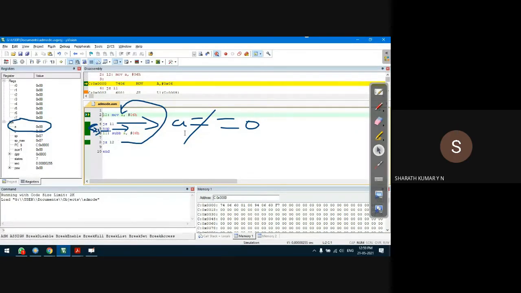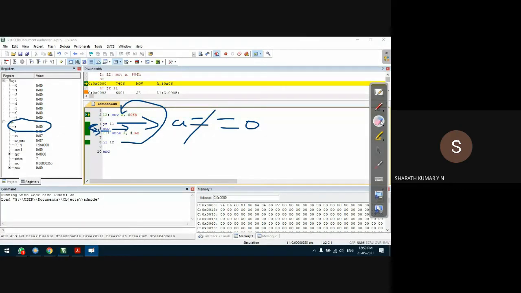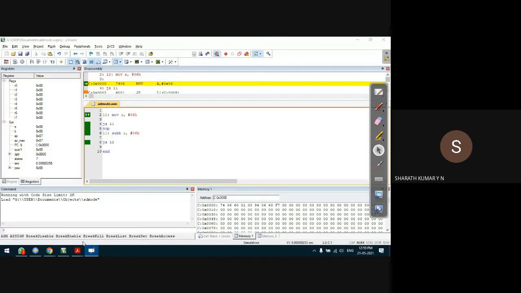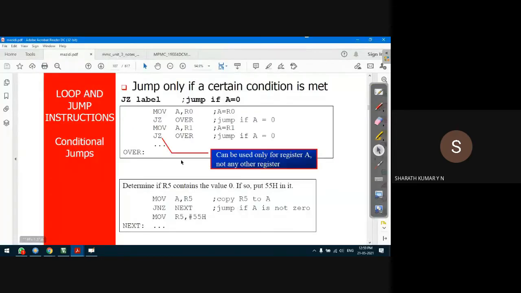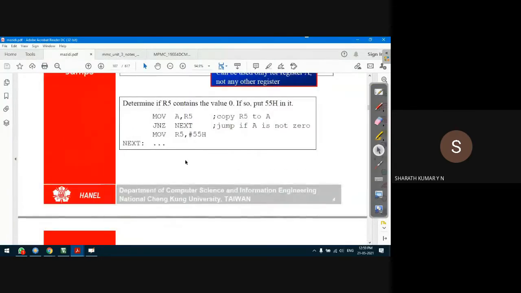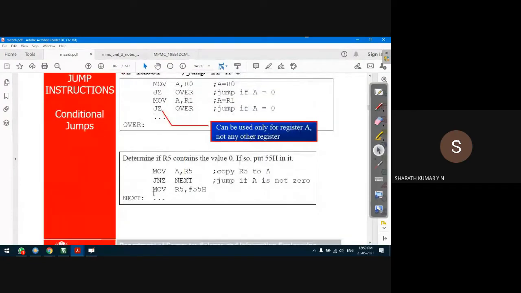Jump if 0: jump if the content of accumulator is 0 to a target location whose address is part of the instruction, represented in the form of a label. That's all. That's about the JZ instruction. Similarly, we can come up with many instructions and many program examples.